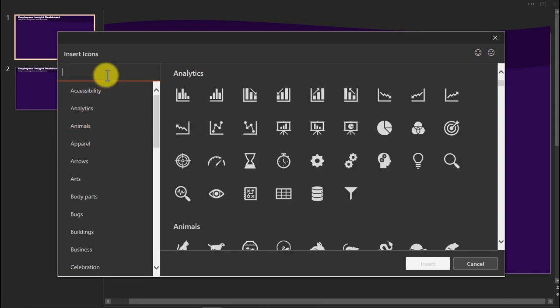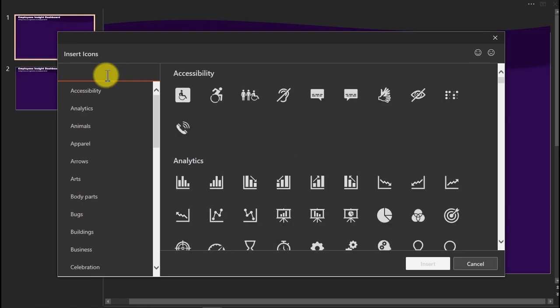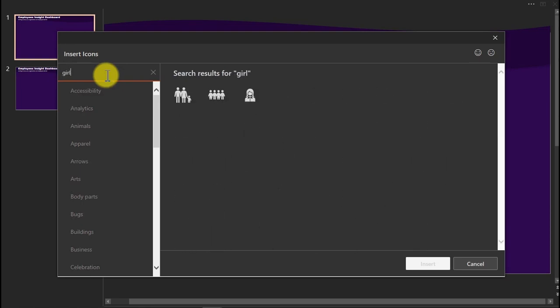But we're not so sure where we can see male or female. I'm going to type in female right here. So now I have the female right here. So I'm going to type in girl. So I still have something different. I'm going to click on this.